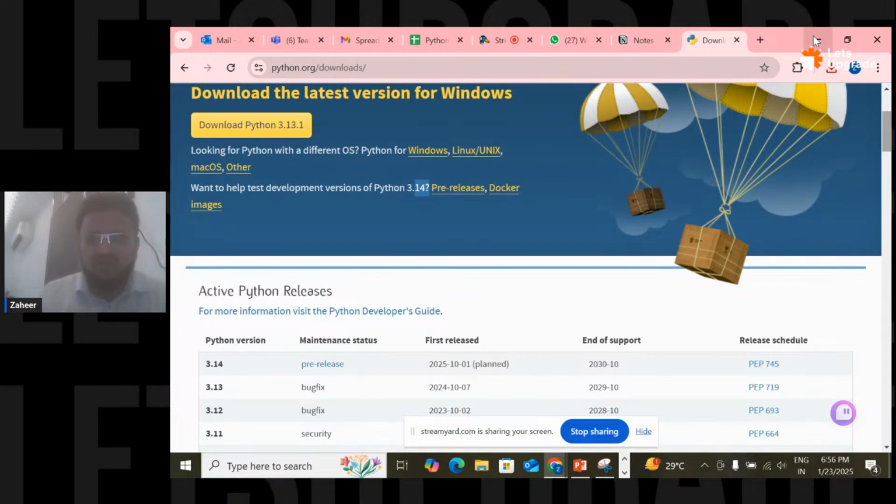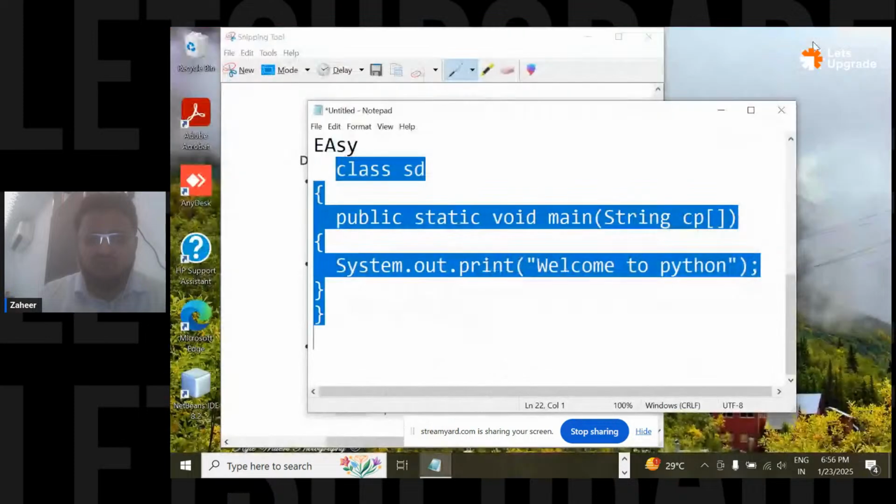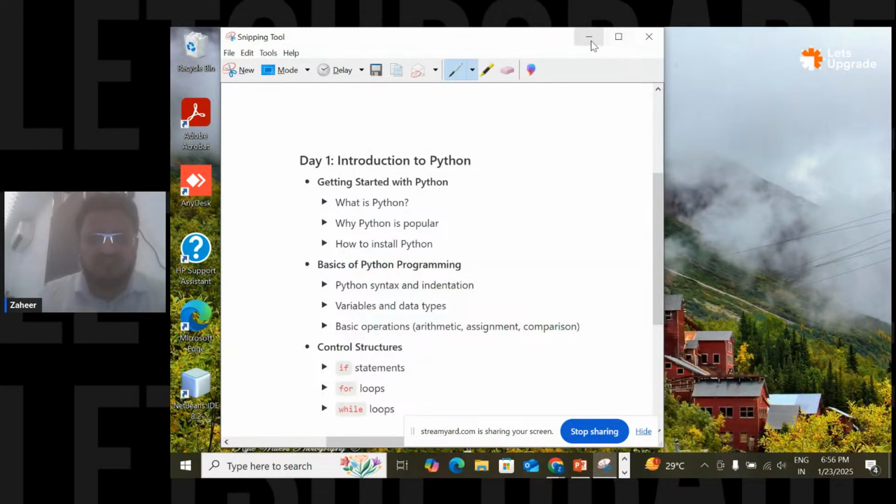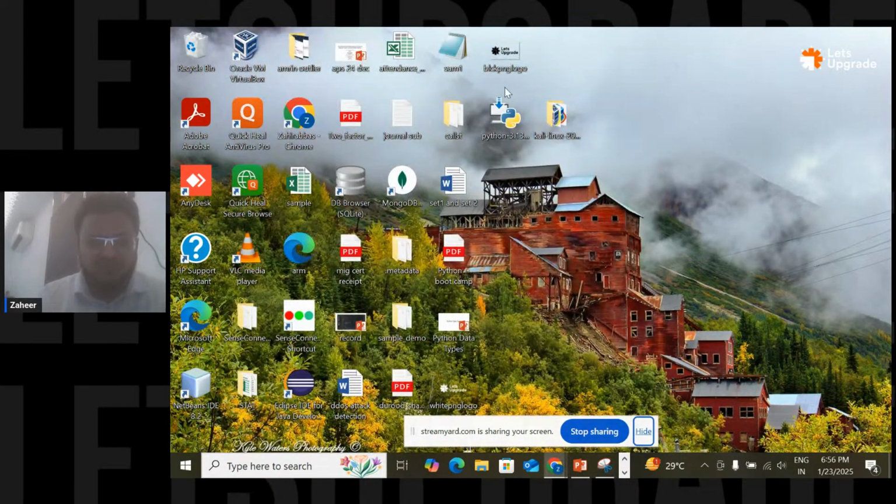Once you click on this, let me show you. If I go to the desktop, I have my setup file here. Just now I have downloaded it. So where is it, where is it.